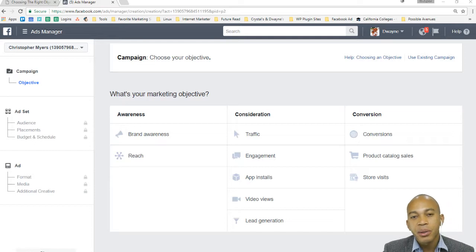If you're starting out with email, creating an email list, and this is the first time you're doing a Facebook ad, I would say go ahead and use this one, because the purpose is to get subscribers.